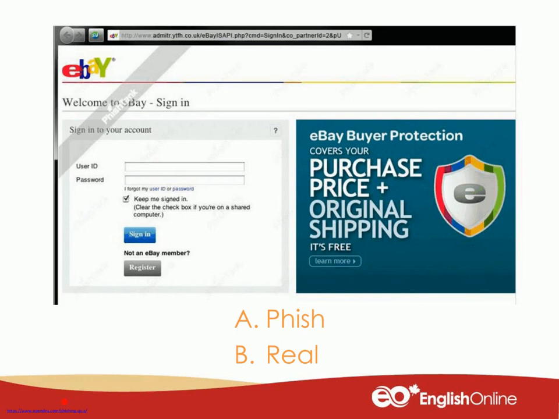Okay, I'll give you a poll here. So please pick one, A or B. A, phishy, B, real.